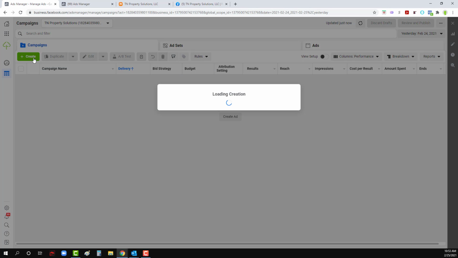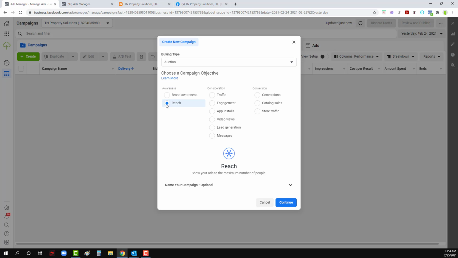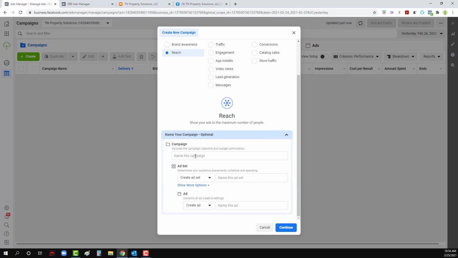Now we're going to create a new campaign, and our campaign is going to be for reach. So we want to reach as many people as possible and get them to our client's website. All right, it's going to be an auction, so we're going to do reach. And our goal here is to deliver at least 10,000 targeted ad views per month. We're going to name this campaign TN Property Solutions Reach Campaign.